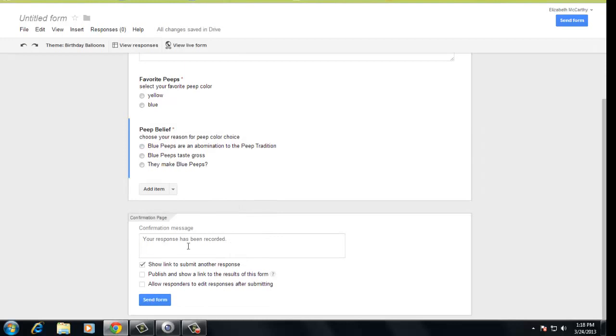Now at the bottom, the confirmation page, this is where you write a little message to those who, at the end when they click on submit, this is what will pop up. Here you could show a link to submit another one. I only want them to fill it out once, so I'm going to uncheck that. And here, if you publish this, they can see what everybody else has filled out when they click submit. Or if you want them to edit it, you could click on this. But for now, I'm just going to leave it right there, and I'm going to click on send form.